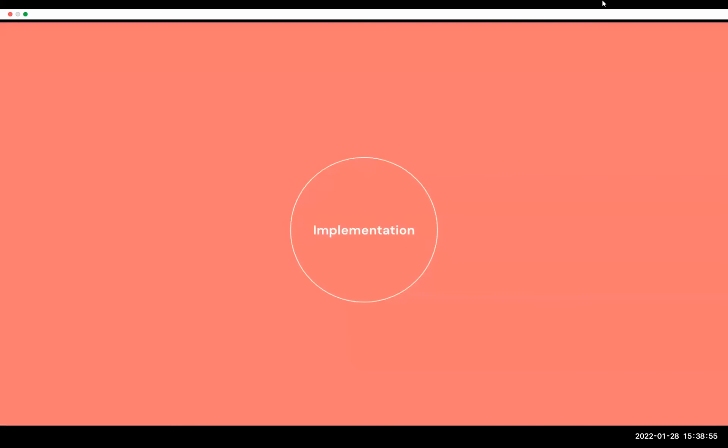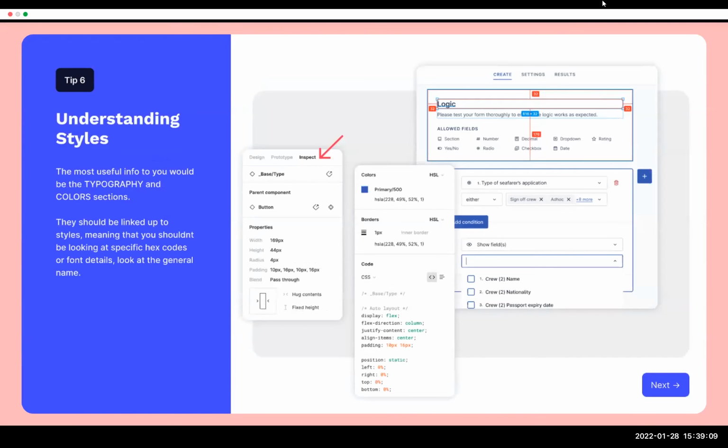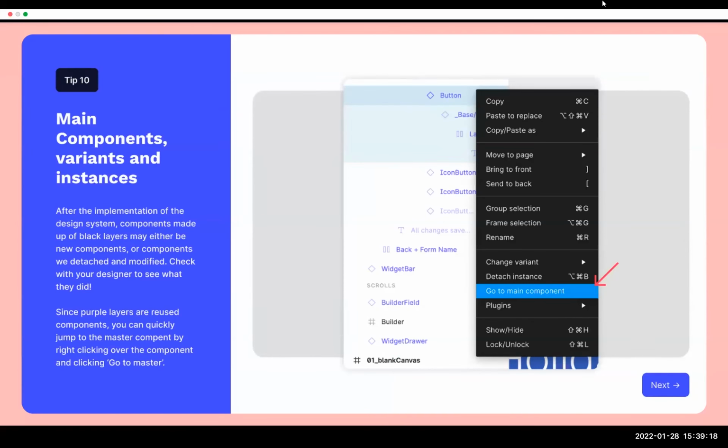For implementation, it was how to go from design to code. So we're teaching them tips like how we use flows in title boxes, how to read whether a design is still in development stage or whether it's ready for implementation. And also the inspect panel where they would look at the code, the colors, the color styles, the text styles, and also to identify whether a component has a main component.